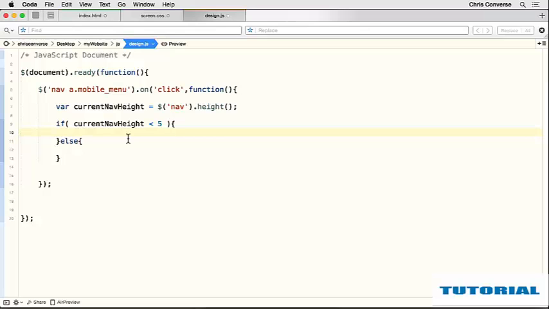So now with our conditional statement inside of our click event, what we're going to do first is work inside of the if statement, which is true if the current navigation is less than 5, which means we know that the navigation is closed. What we first need to do is determine how high we need to open the navigation, and this is going to be determined by how many navigation elements are in the unordered list.